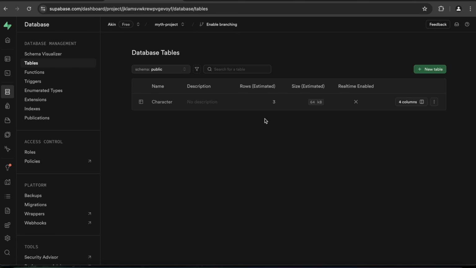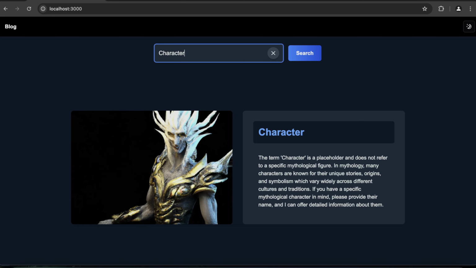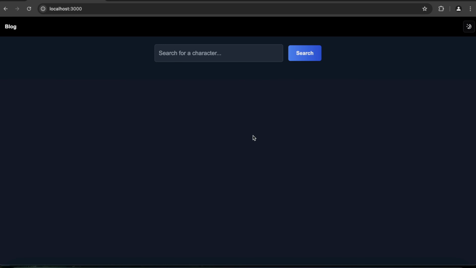If we come back to mythology here, and come back to our database, you can see we have 3 characters now. So we can just go ahead and close that. This is pretty much what the application entails. Once you close out of this, as you can see, it's closed.